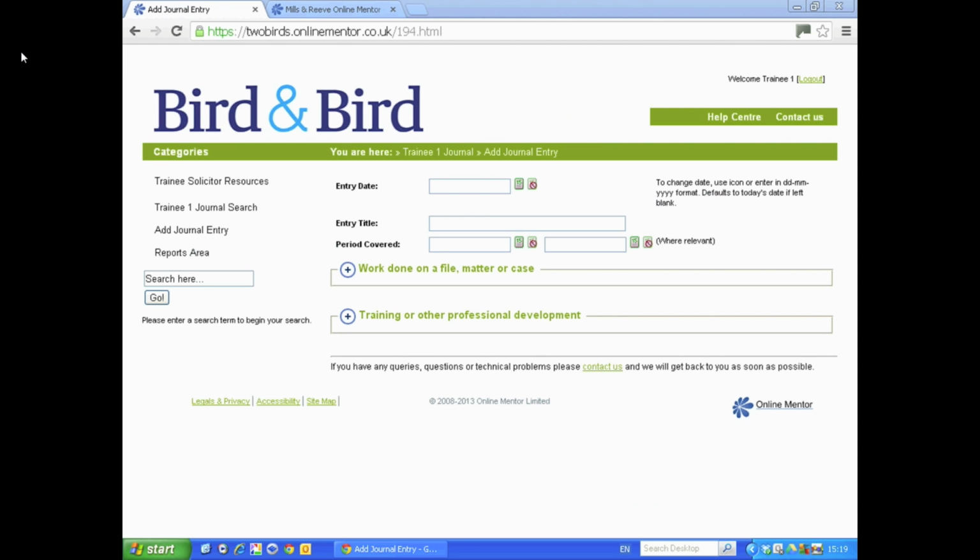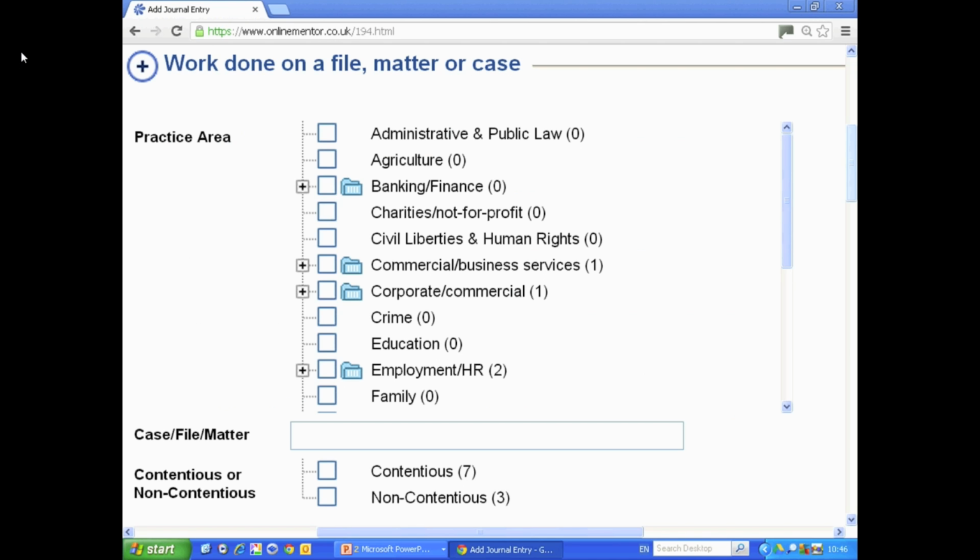Now, Online Mentor is a web-based platform which can come off the shelf or with firm-specific tailoring. Either way, when a trainee logs in, they get a simple user interface in terms of capturing their training experience. And this will be mainly work done on a file, matter or case, and sometimes in relation to training or other professional development. If we look at the options in terms of data capture, trainees can select a particular practice area, and these can be off-the-shelf Legal 500 practice areas, as it were, or they can be tailored to specific departments, work areas, teams within the firm itself.